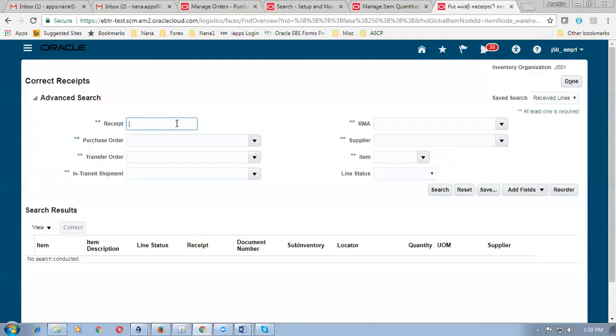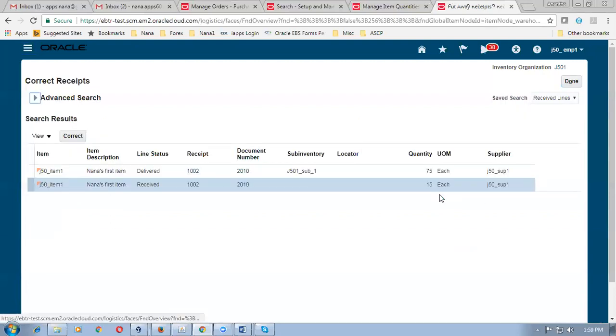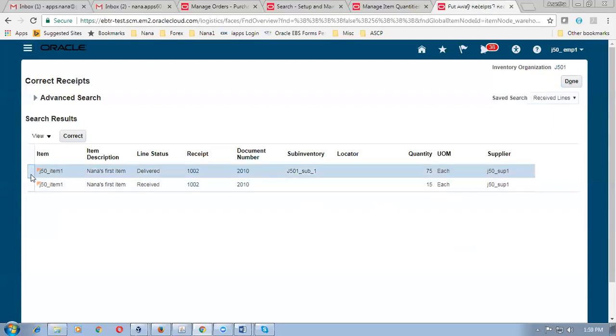And then 1002 is a 1, and then give it a, and then click on it. What happens? You'll be having two lines now. One is a receive transaction type, one is a deliver transaction type. The received transaction type is now having a balance of 15 only because 75 is already delivered. The delivered transaction type has already delivered 75.